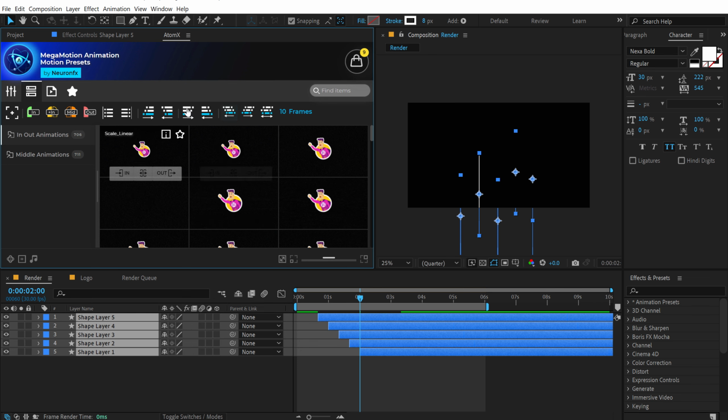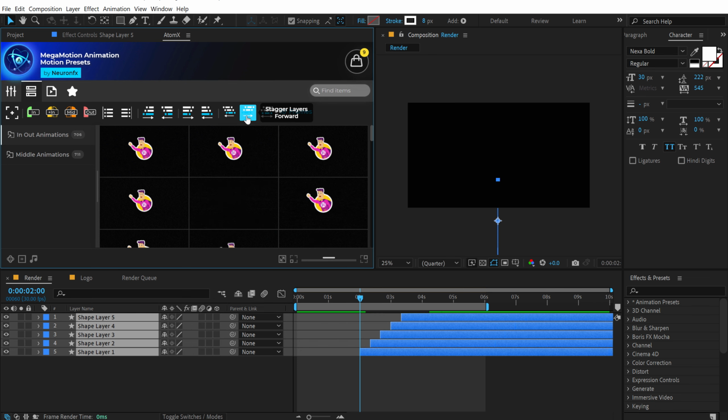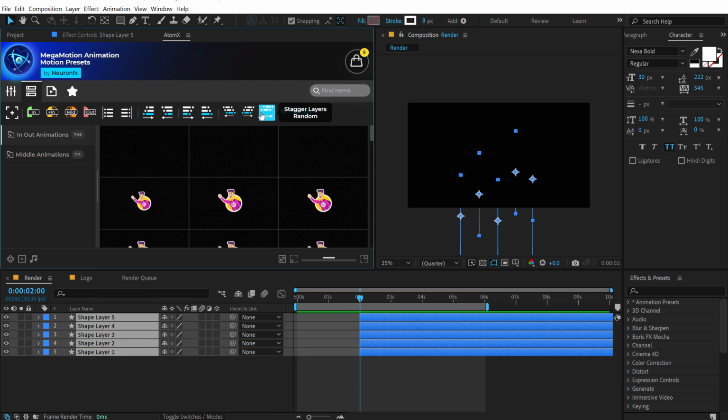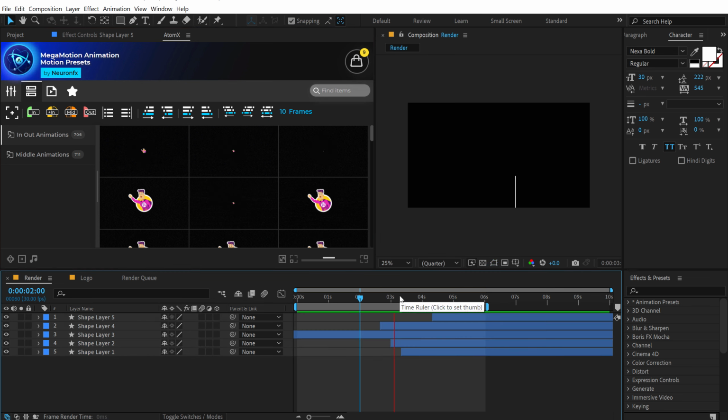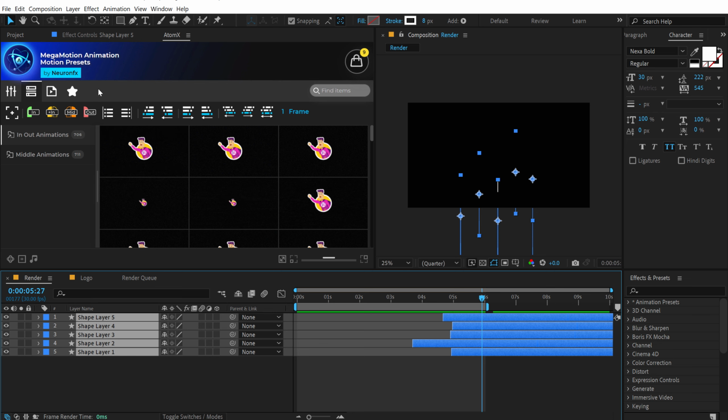I can even change the way they have arranged themselves. So I can make them really random if I want to by just clicking on this random button. So really quick and easy, and there we have our lines basically. So this toolbar in the Mega Motion Pack is really helpful.